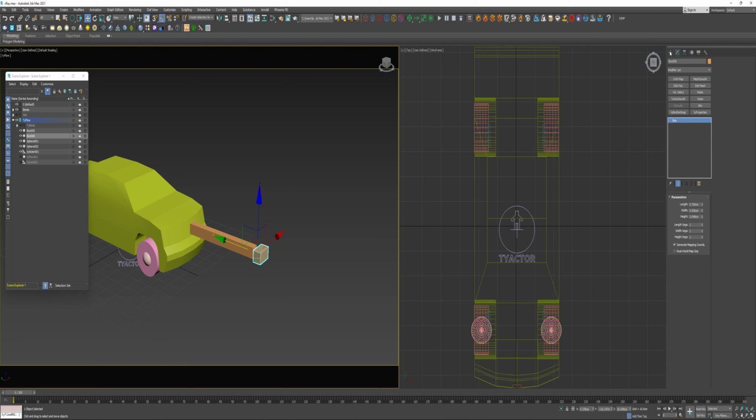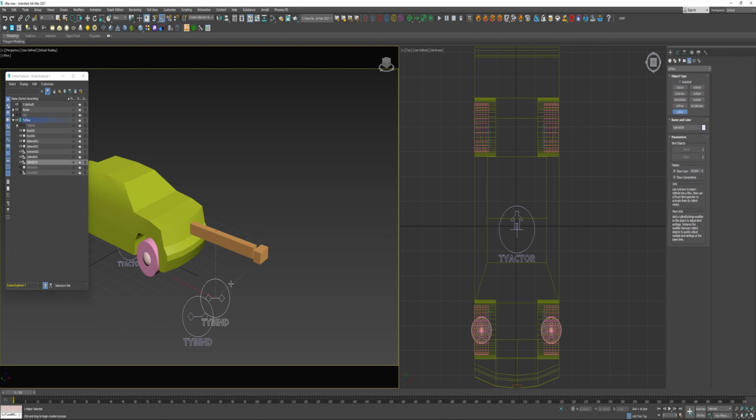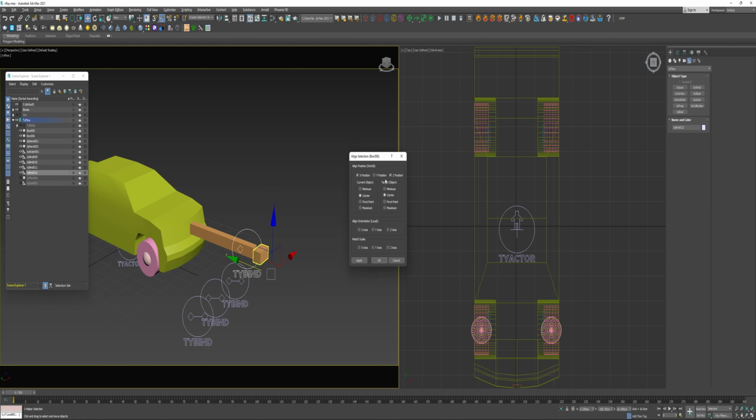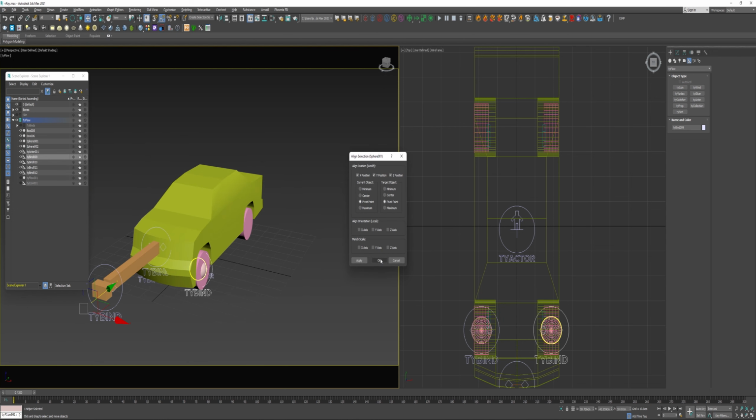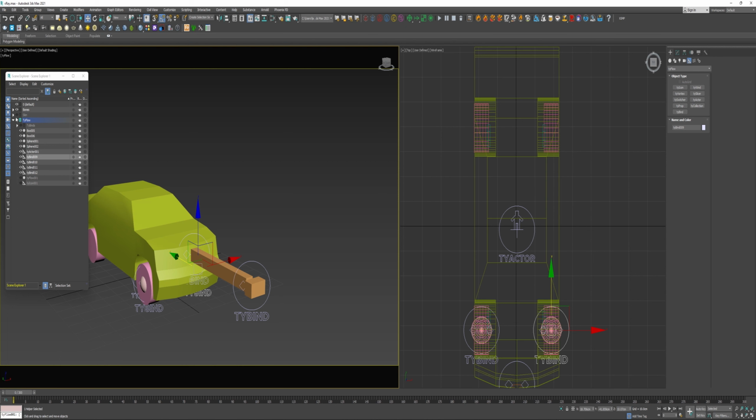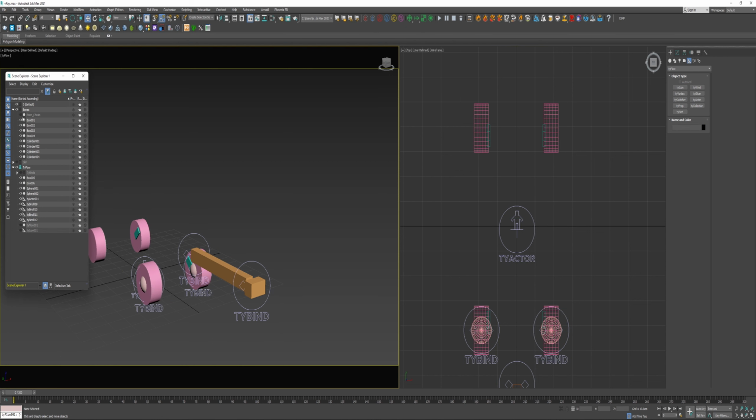Okay, so next I'm going to come over to the Create tab over here on Helpers. And here under TyFlow, if it's not selected, click on this drop down, come down to TyFlow. I'm going to create 4 tie binds. And now I'm going to align these tie binds, one to each of these new objects I've created. I'm going to align it to the pivots. Go ahead and hide this chassis.